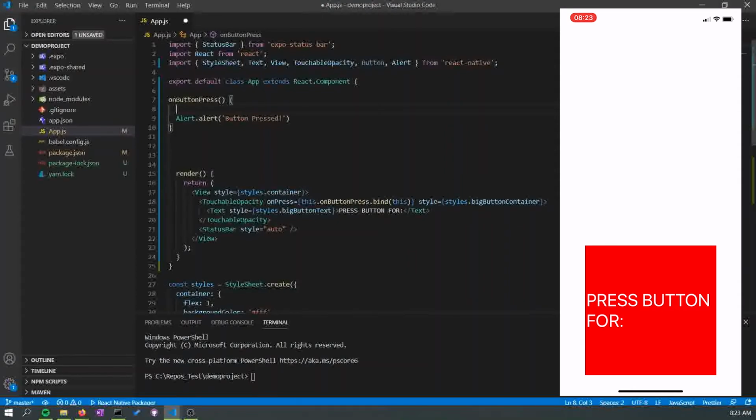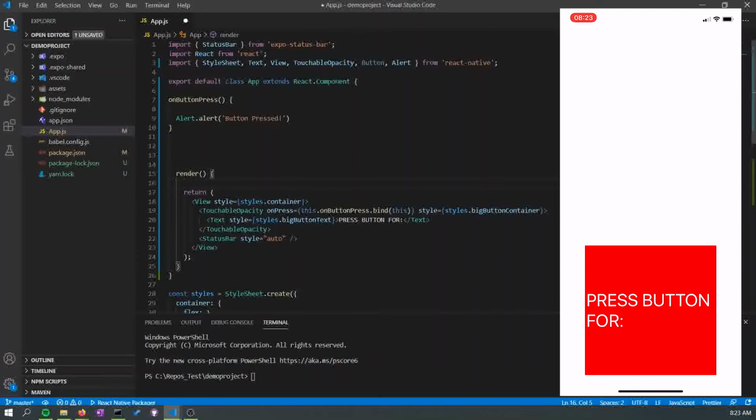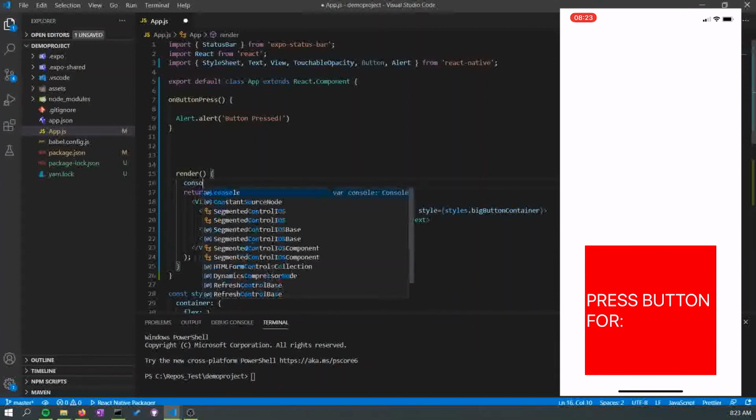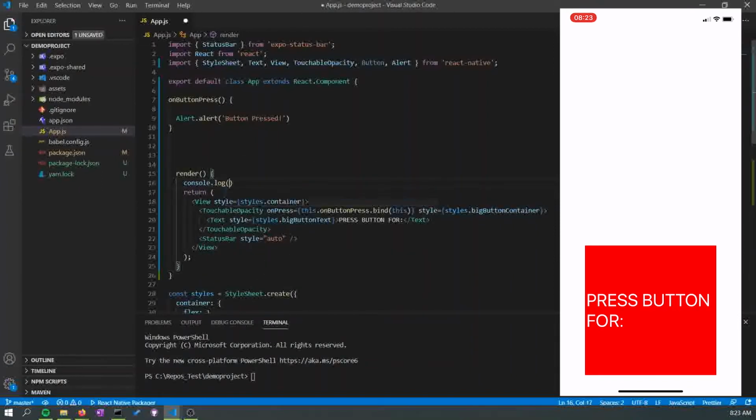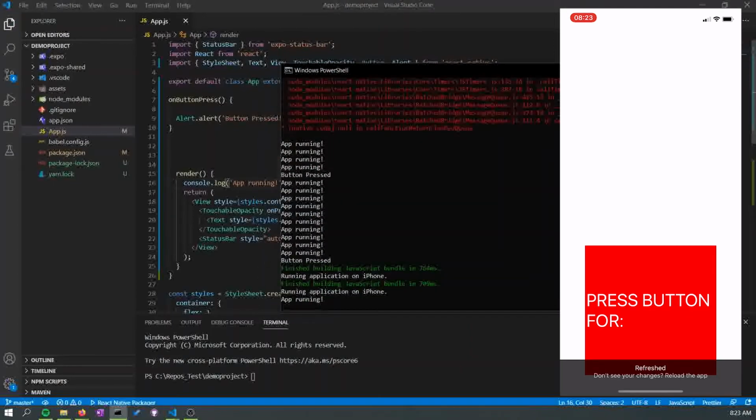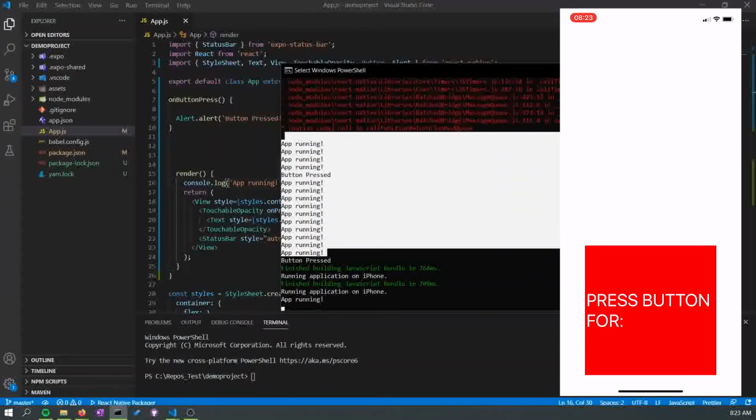So something you can do is that within the render you can do a console.log to ensure that the app is running. You can say "app running," and every time you save it will be printed out here. This is from earlier when I was testing it out, ignore that.